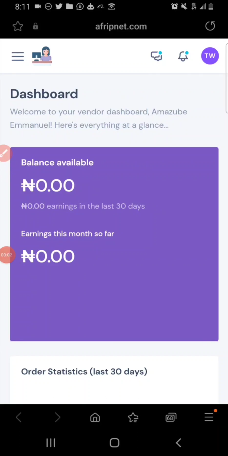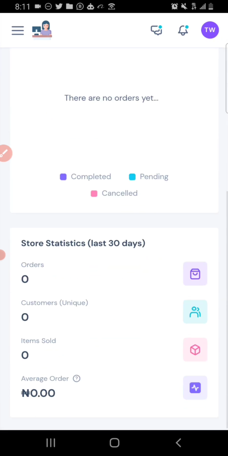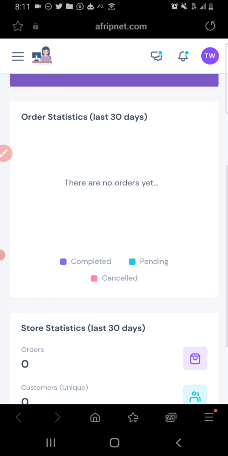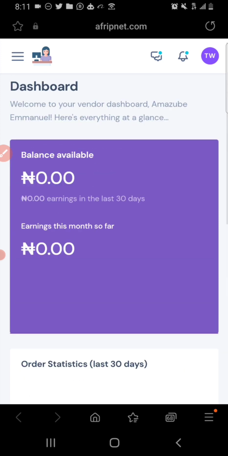Okay, here is the Afripnet vendors user dashboard. Once you log into your account, the first thing you will see is "Welcome to your dashboard." This is my name here, Mazube Emmanuel. Here is everything at a glance. You have 0 orders, 0 customers, 0 items sold, average order 0, completed order 0, pending order 0, cancelled order 0.